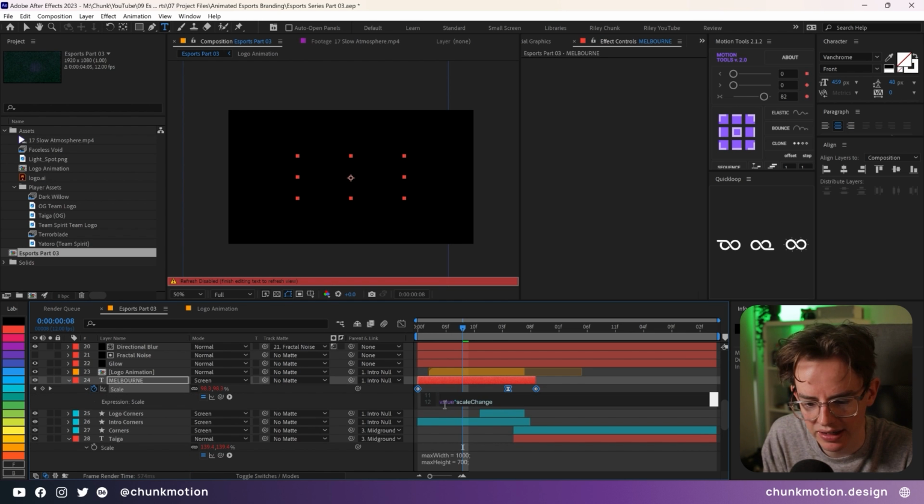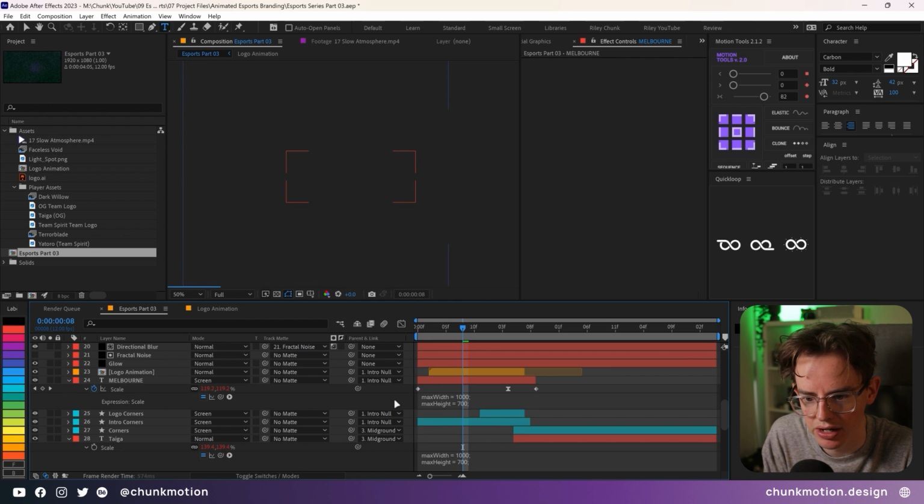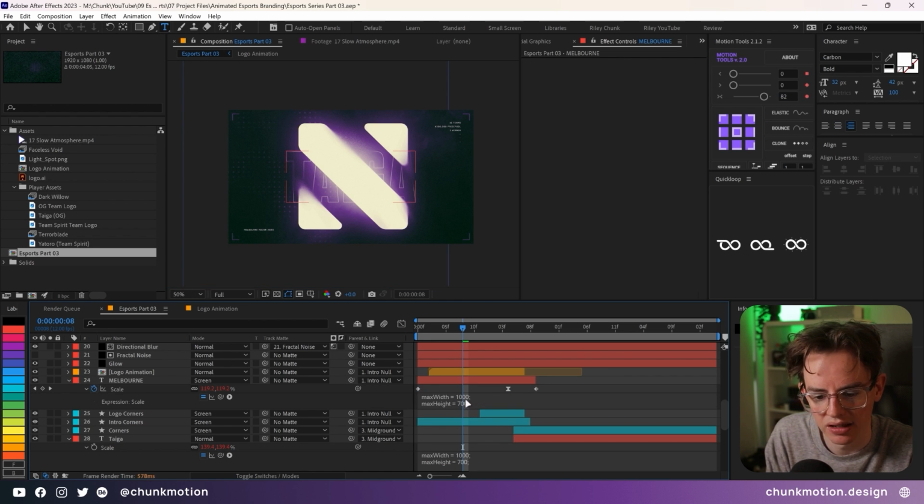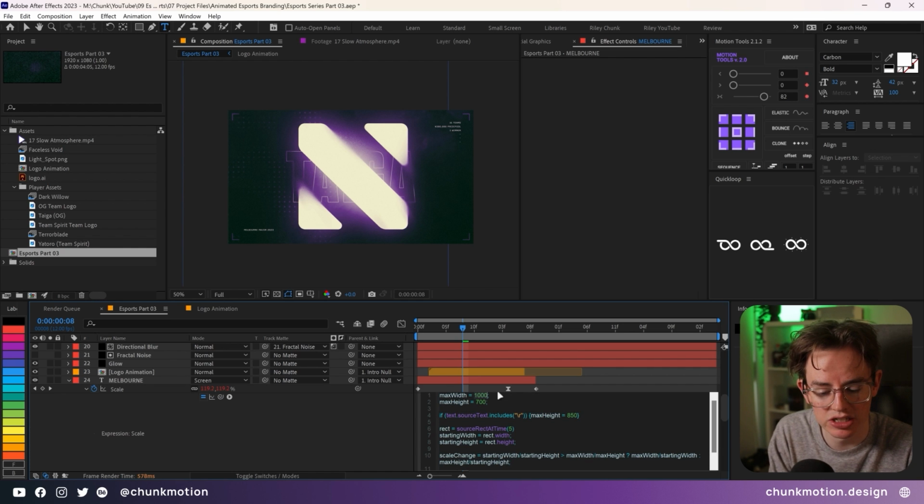Since we're already taking the value, it's already going to take into account all these different movements that it's got going on, all this animation, and it's automatically going to scale up to fit the boundaries. We get to then change the max width and the max height. The max width I am changing to about 1800 since it's a 1920 by 1080p comp, and the max height to be around about 900.